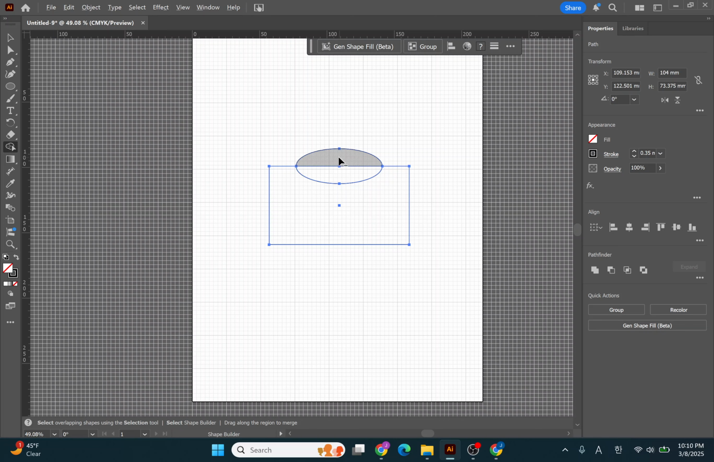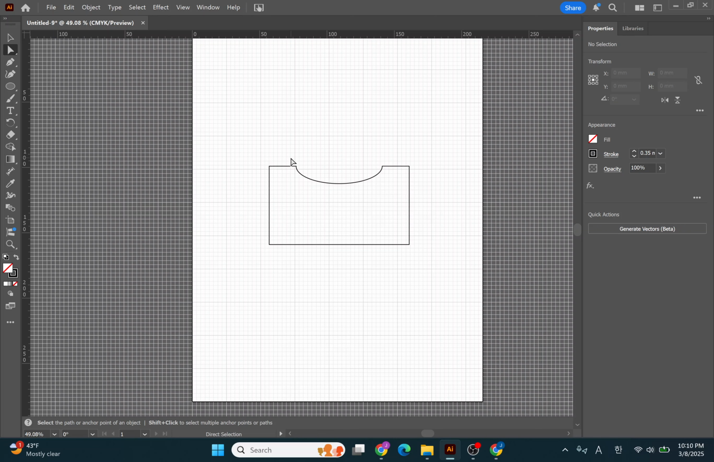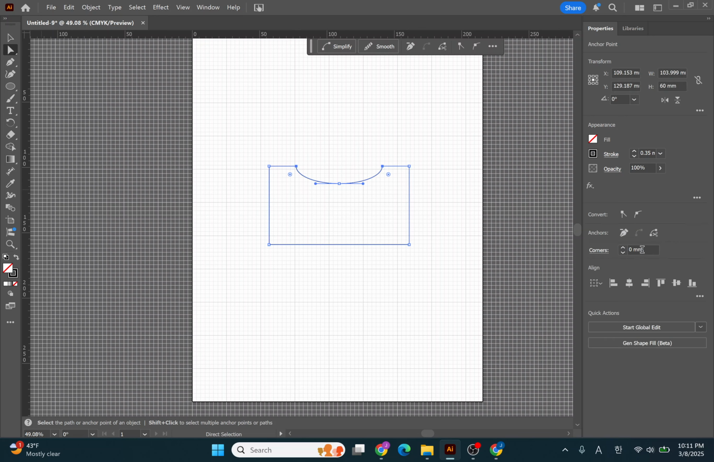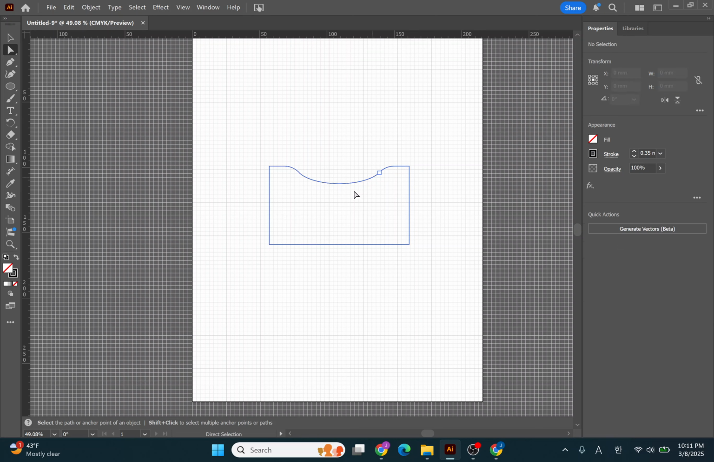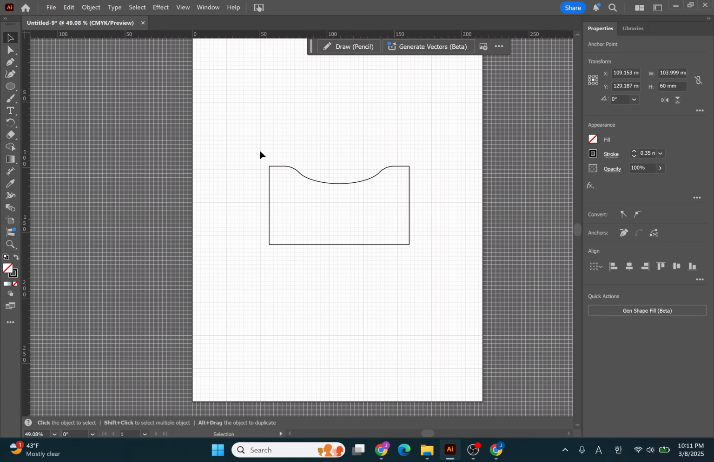I'm going to click here. It'll get rid of that and that. And it leaves me with the shape there without the oval. Now, these sharp corners, I want to adjust. I'm going to select those points, and I'm going to change them to, let's say, 15 millimeters. And it'll round out those corners for me. Now you can adjust them however you like, but right there looks about good.